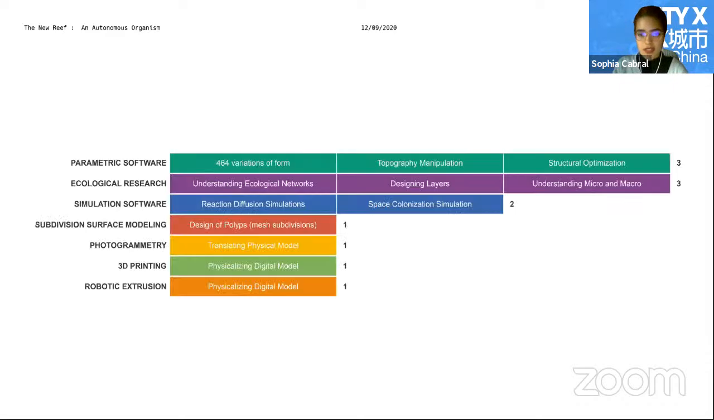Some of the methods that we used in order to achieve this system: it was important for us to be mindful that in nature, a lot of things happen at once.